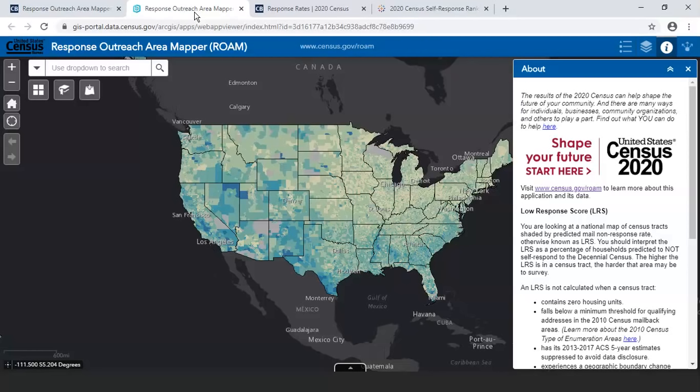The Bureau took the best version of that, which had more than 700 different variables, and was able to replicate the same responses with just 25 variables. And that's what ROAM is, and that's what the low response score is here. So ROAM, in this map that we see here, I'm not playing with my finger, but with the mouse, so you might be able to follow better.